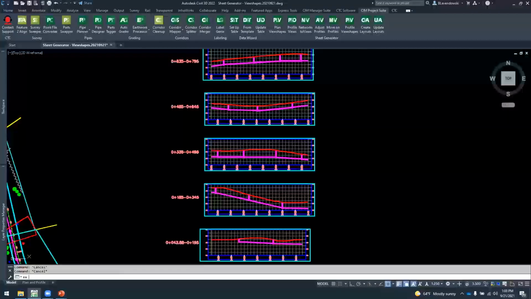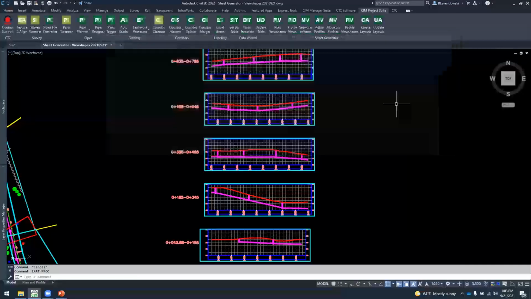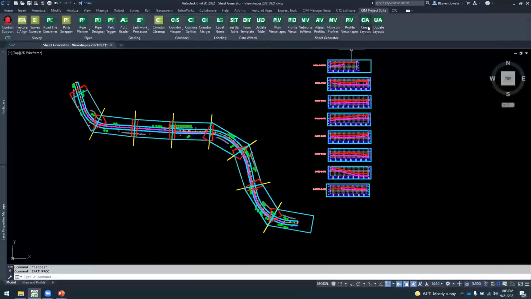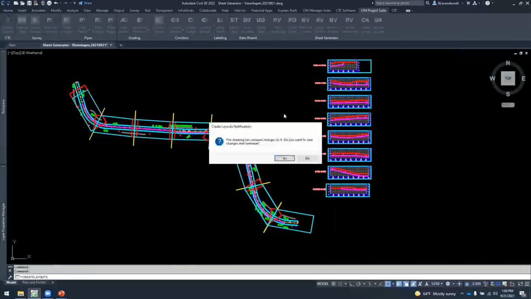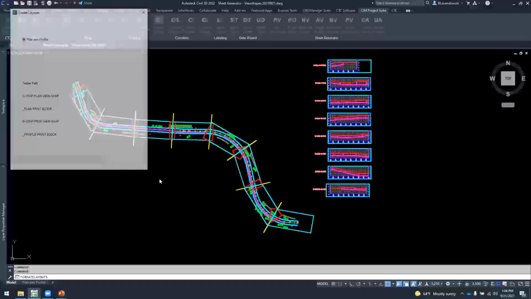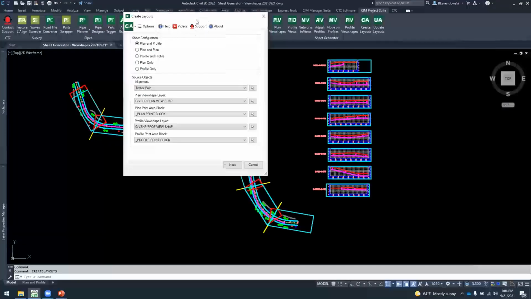Let's create some sheets. Create layouts, rather. That's the name of the command. Click that option there. It prompts me the drawing has unsaved changes. Do you want to save them? I'll say yes. Then it launches a module for creating our layouts.